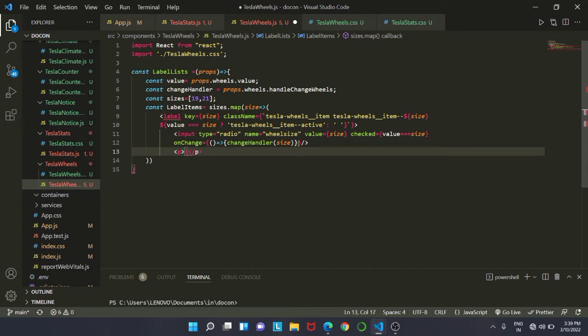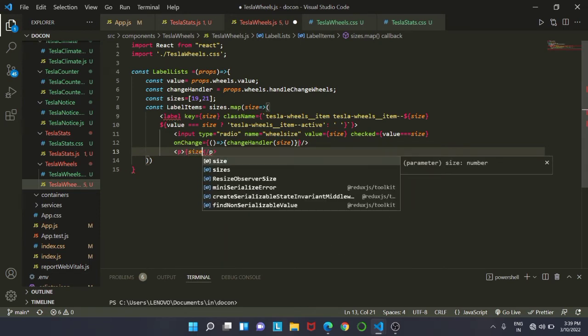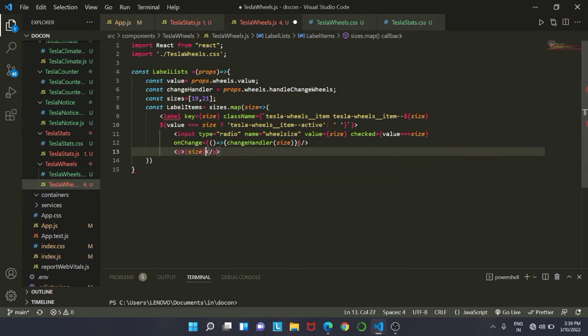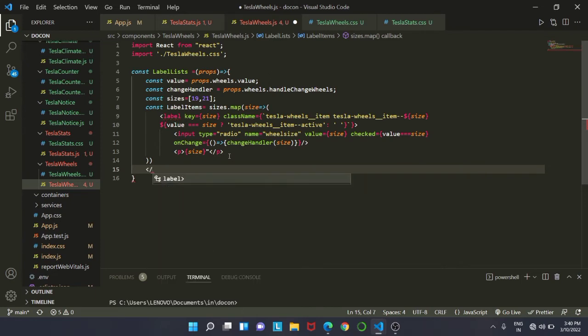After our input tag, we will have a p tag which will display the size. That is, whatever is the size we have selected for the wheels, it is 19 or 21. According to that, it will display the sizes. After this, we will add the return statement.